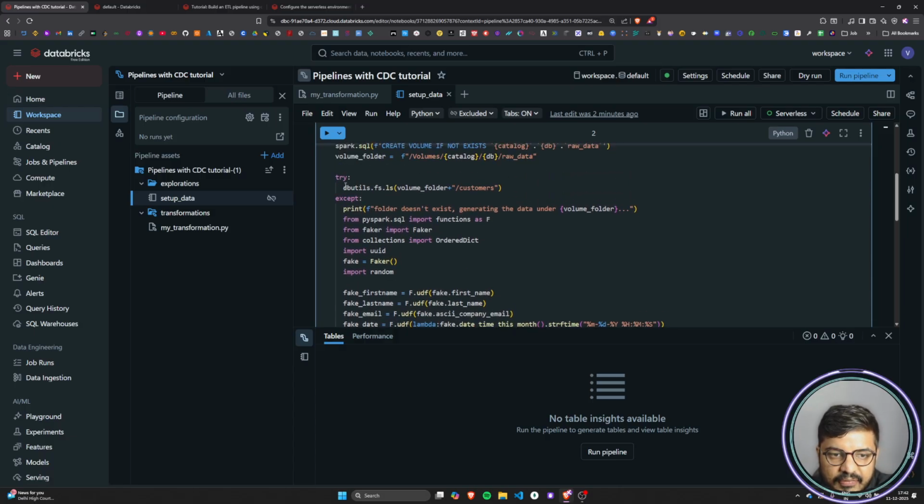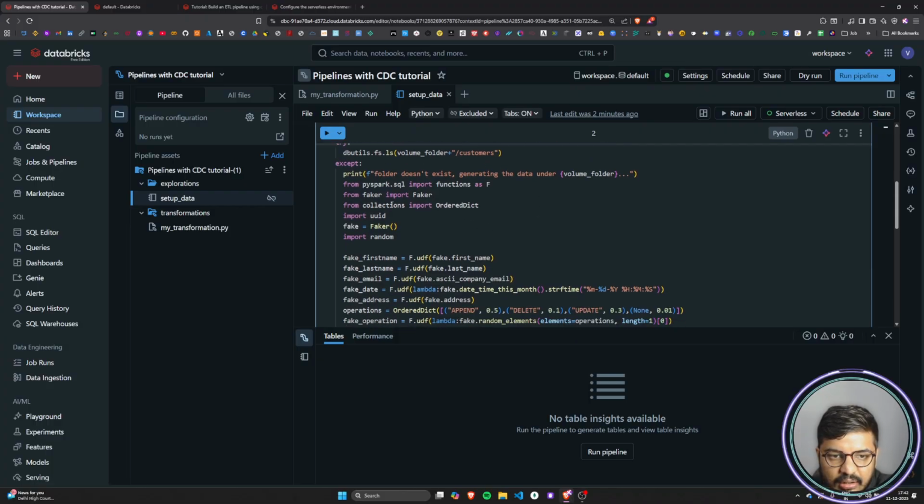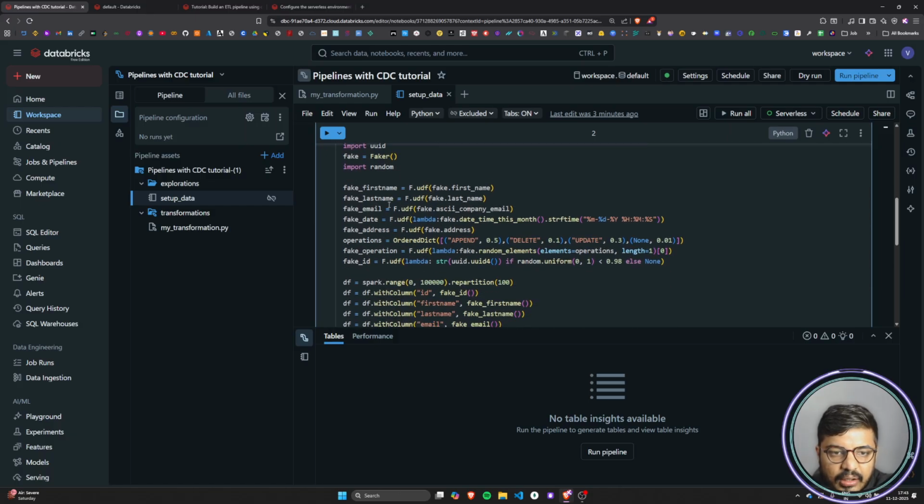Else, it will print that the folder does not exist, and generate the data under this volume folder, that is raw_data. For generating data, from pyspark.sql we will import functions as f. Then we will import faker, from collections we will import OrderedDict, then import uuid. We will create an object of the faker, and then import random. Then fake_first_name will be equal to f.udf.